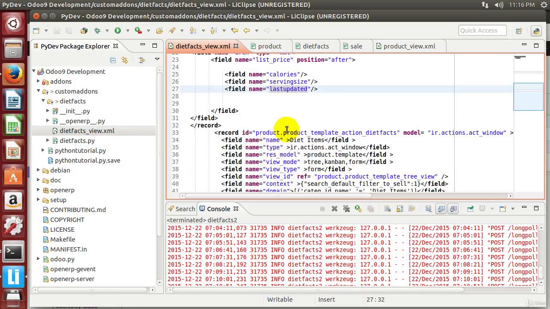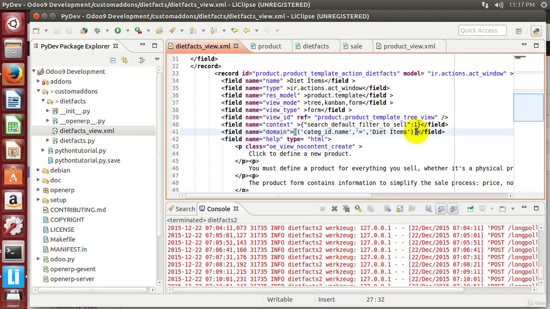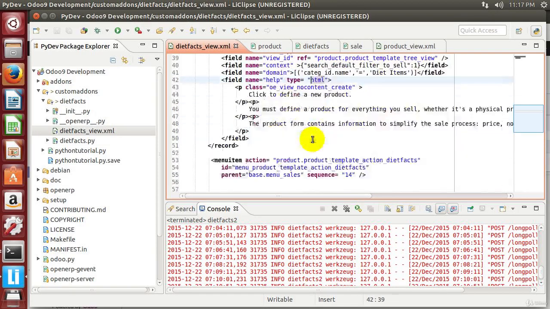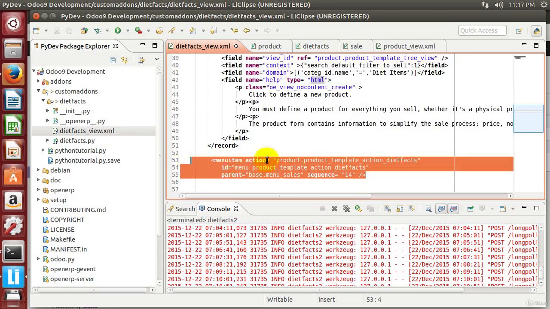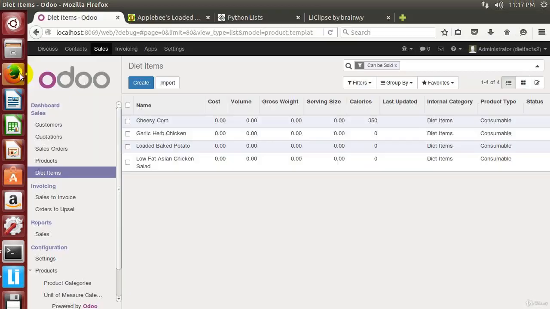In addition, remember that we created an action that allows us to only look at the diet items by themselves by using this domain name. So this restricts the list of records to just showing the ones that have diet items in them. And then we created a menu to show those diet items. So our application right now looks like this. If we click on diet items, we see just the diet items, and we can see our calories.